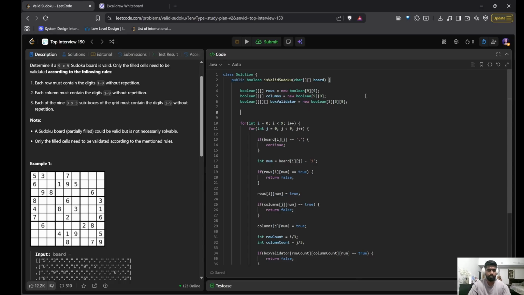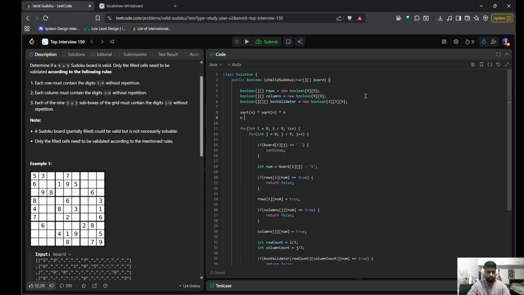So ideally, as far as the space complexity of box validator is concerned, it would have been something along the lines of square root of n multiplied by square root of n multiplied by n. So square root of n into square root of n again comes to n. N into n would become n square. So irrespective of how big the size of the box validator is going to be, our maximum space complexity would always come down to O of n square. So for the scalable Sudoku board, the time complexity would be O of n square, and the space complexity would also be O of n square.